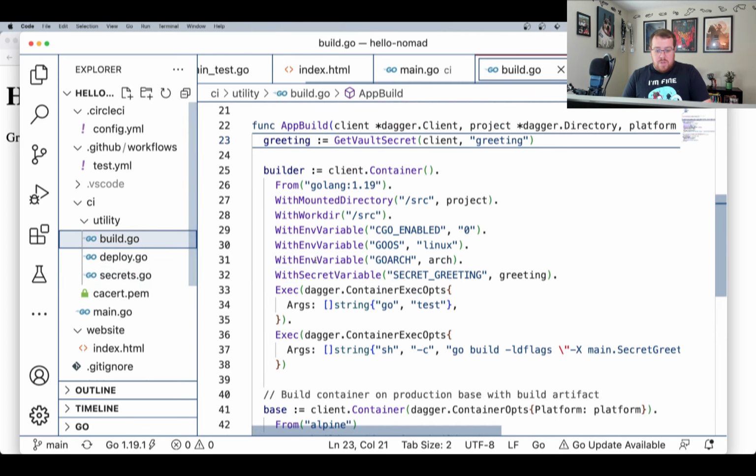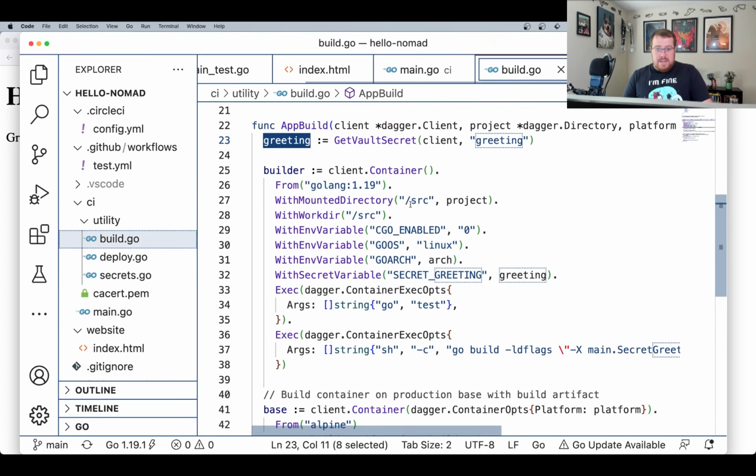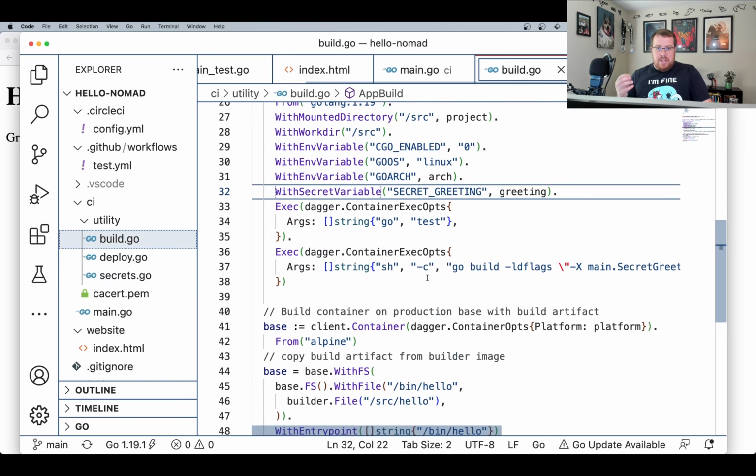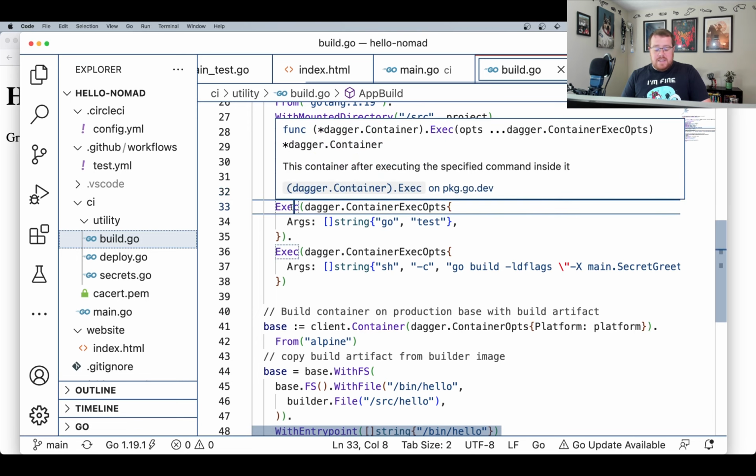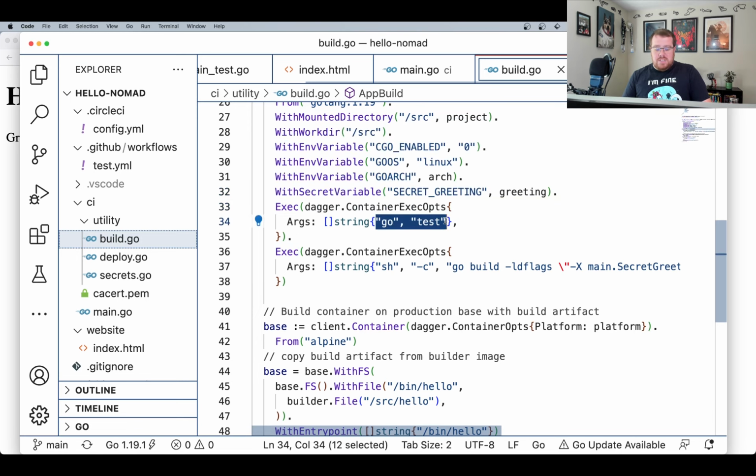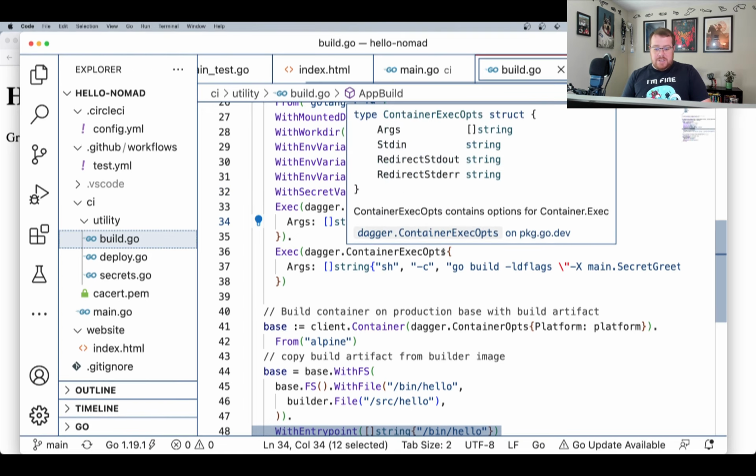And so once we have that greeting as a Dagger secret, we map that to our container. Our container is ready for building. The first thing we're going to run here, we're going to exec in this container go test. So we test our application. Once we know that it's passed all of our unit tests, then we actually build our application.